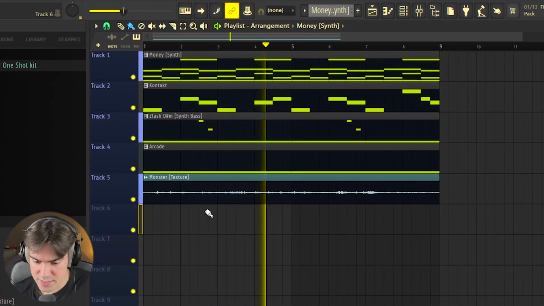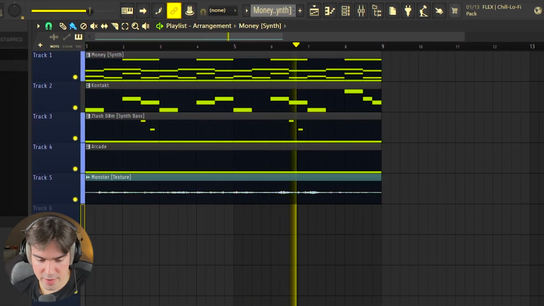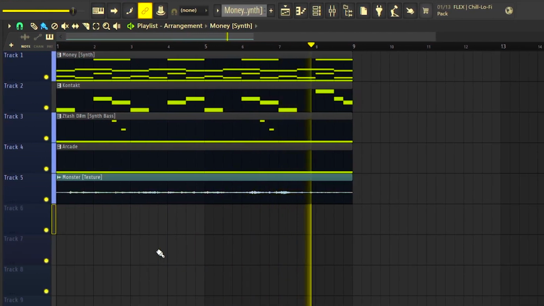That's pretty much the whole sample right there. I just added this monster texture from the map over here as well. So that right there is pretty much the sample. Now let's get on to the drums.